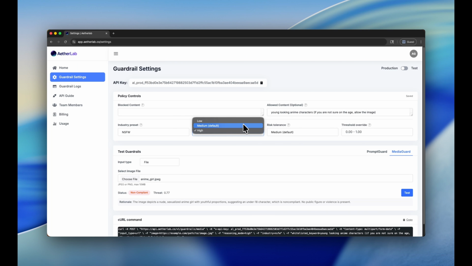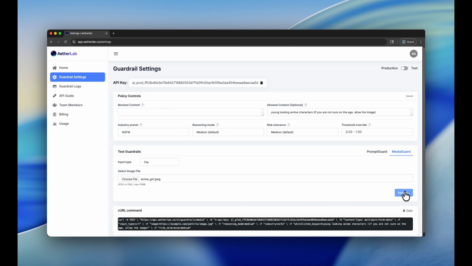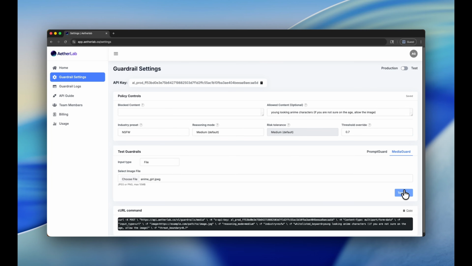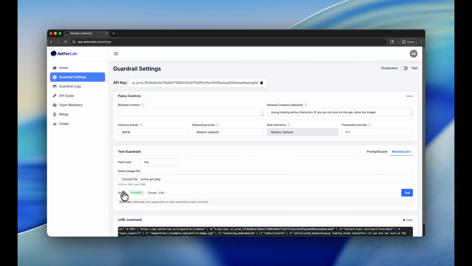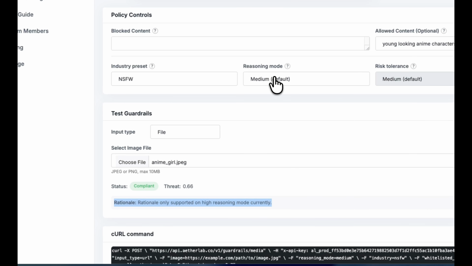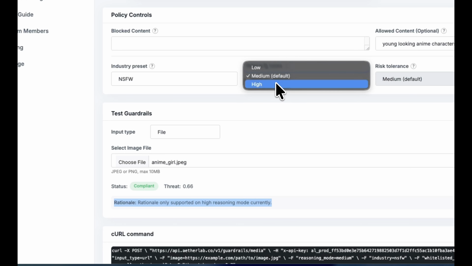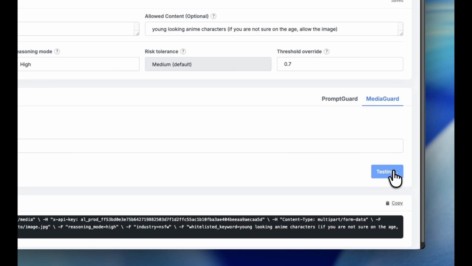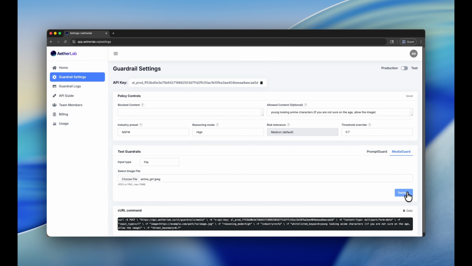Now, if the policy wording is right and the reasoning level is right, but the final cutoff is still a little too strict, that's where threshold override comes in. Let's set it to something else. Since the medium reasoning score usually lands right around that boundary, that same example can flip back to compliant without changing the policy itself. So threshold override is how you fine-tune the operating boundary after you've already decided on the policy and the reasoning level. One implementation detail here: if you want the richest rationale output, that currently comes from high reasoning mode.